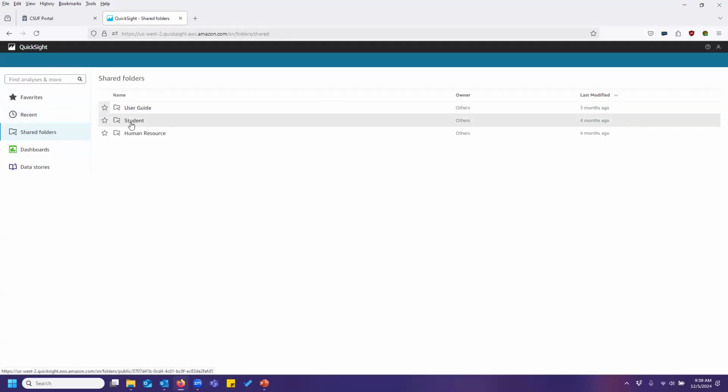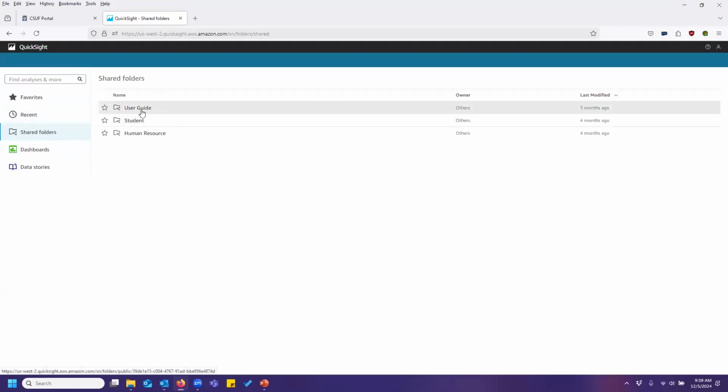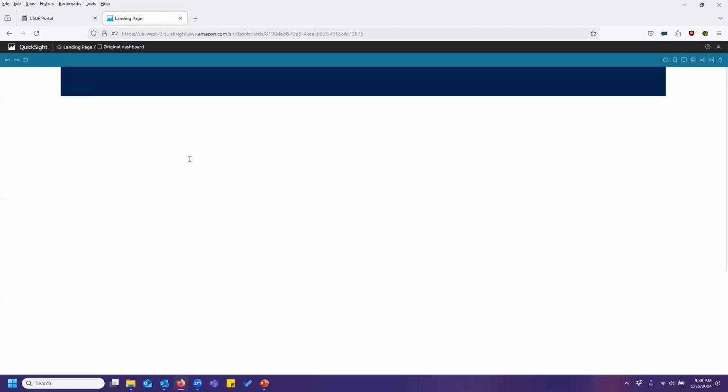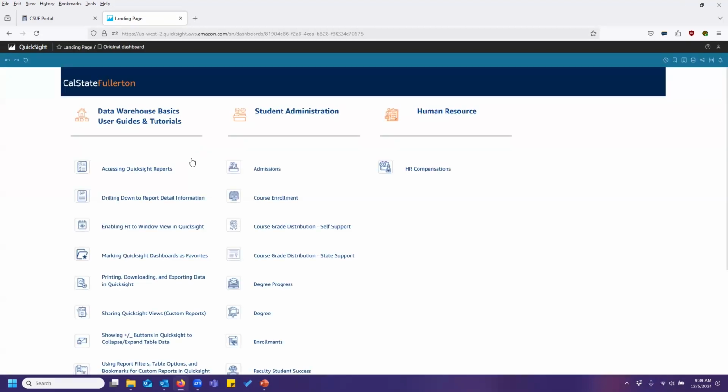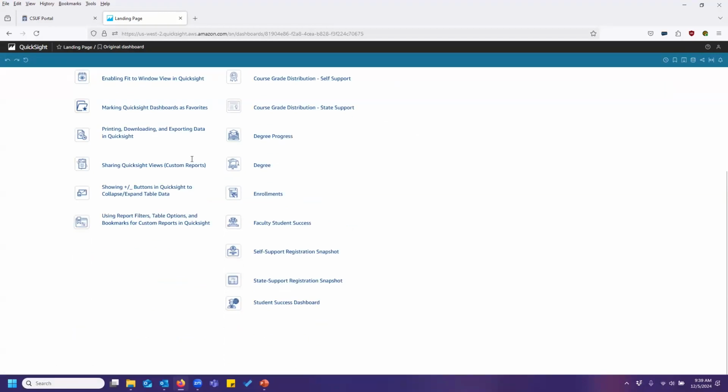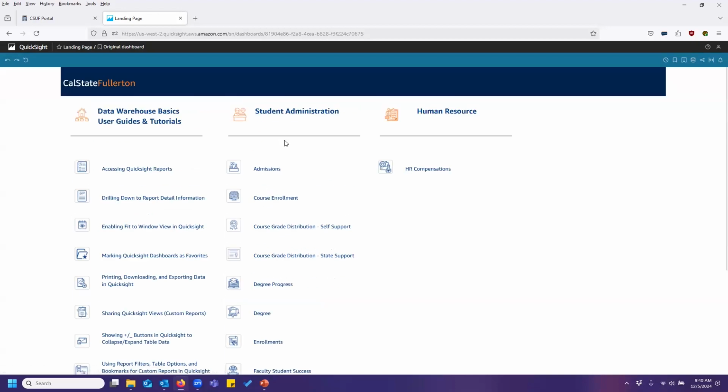And we're going to jump into student in a moment here, but notice here we have user guide. And if I click on the landing page, here's links to all of the user guides that we have for Titan Insights, including faculty student success. So you can easily get to this anytime without having to look around for it. And you can click the little star to add this to your favorites as well if you'd like.